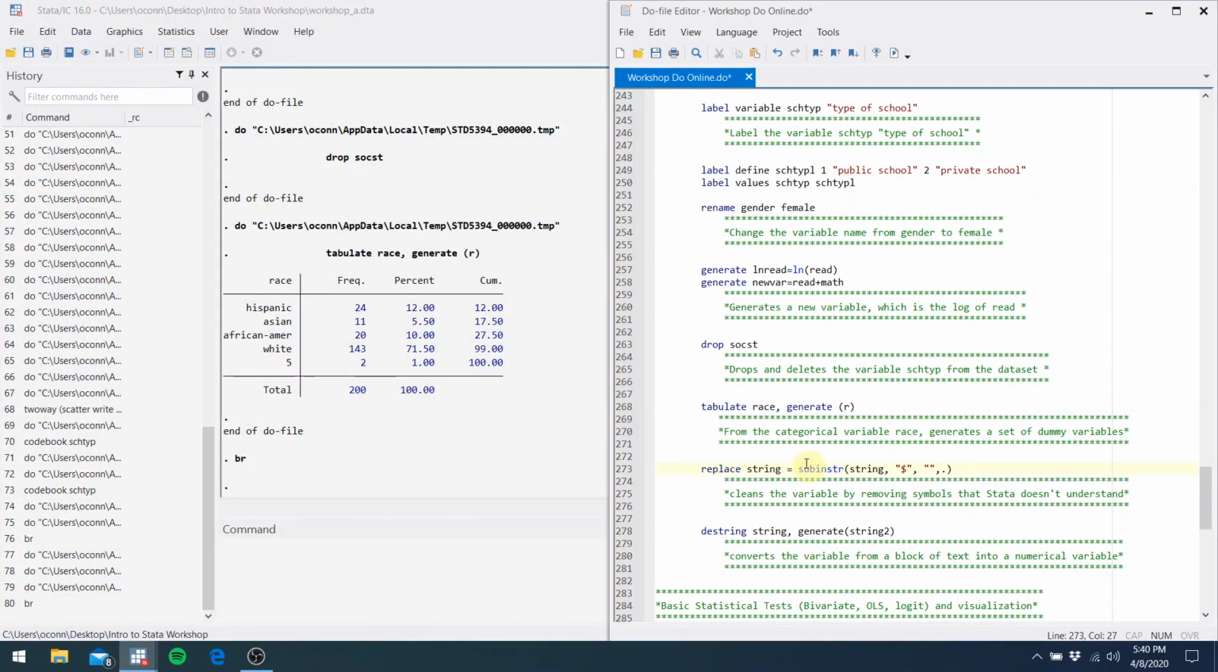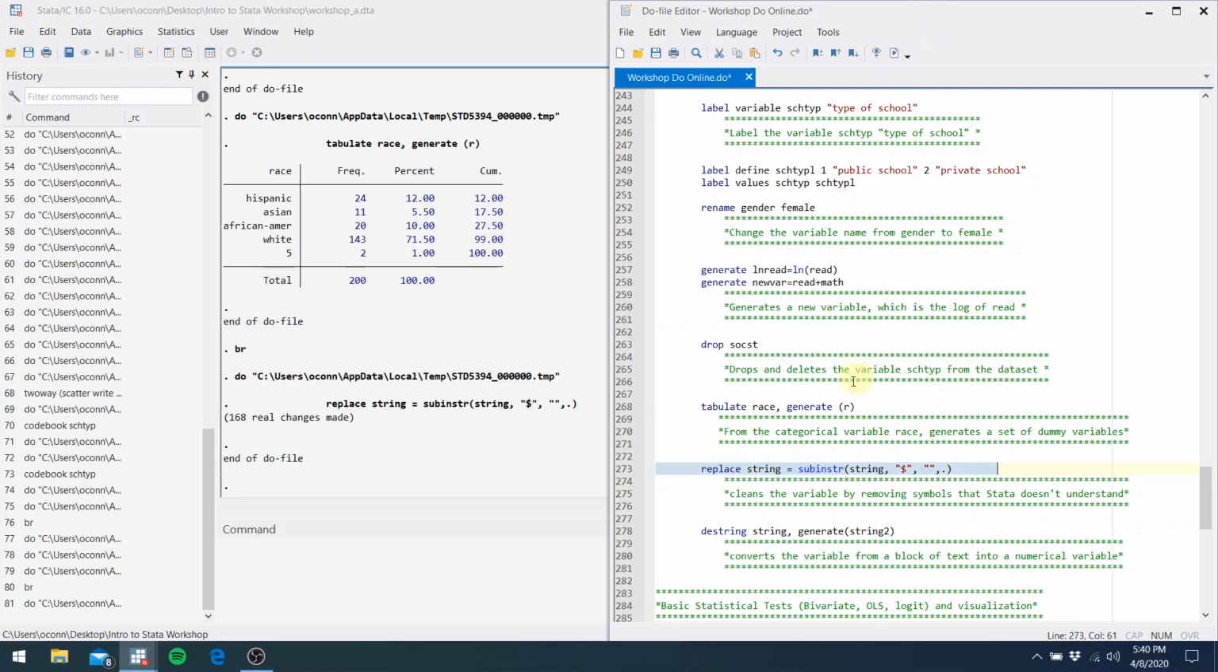This is a really useful command. Sometimes when you import a new data set, it will have characters that Stata does not understand, and we want to clean those up. So this command will do that. You want to replace string equals subinstr string, and specify the characters you want to take out. It's a useful command.